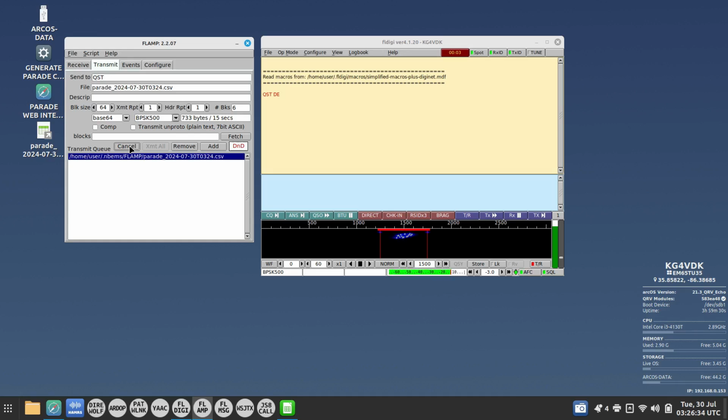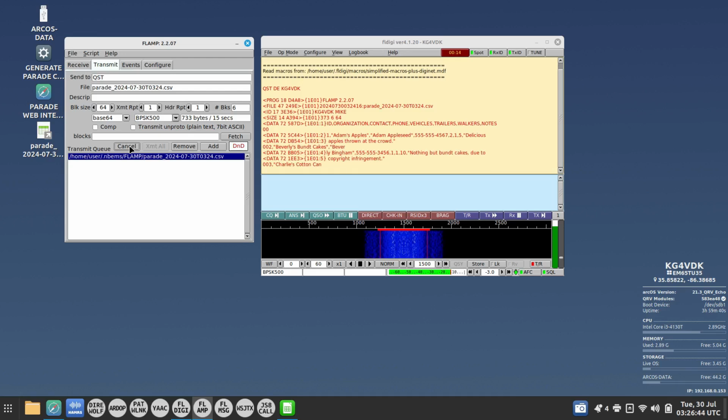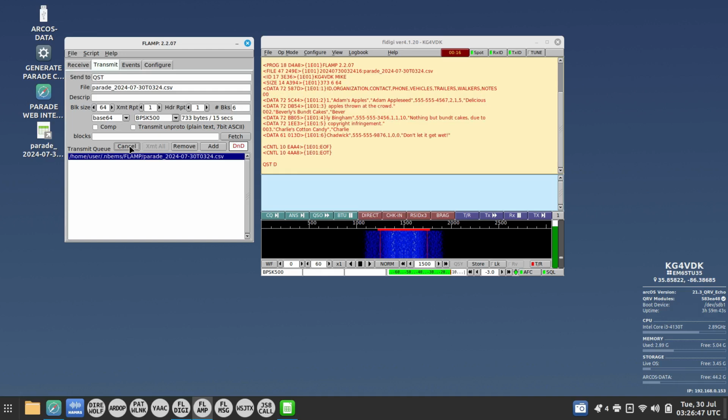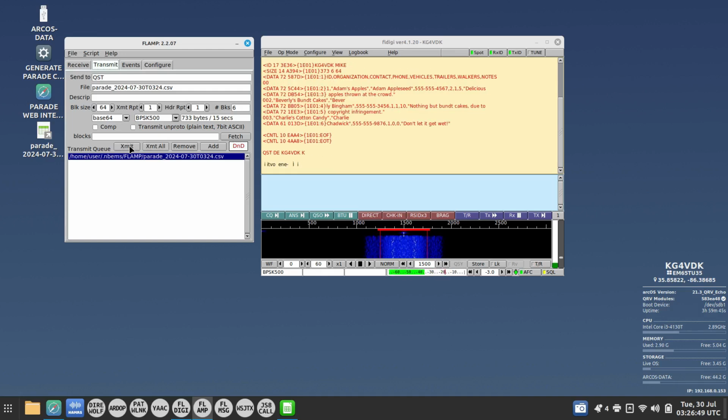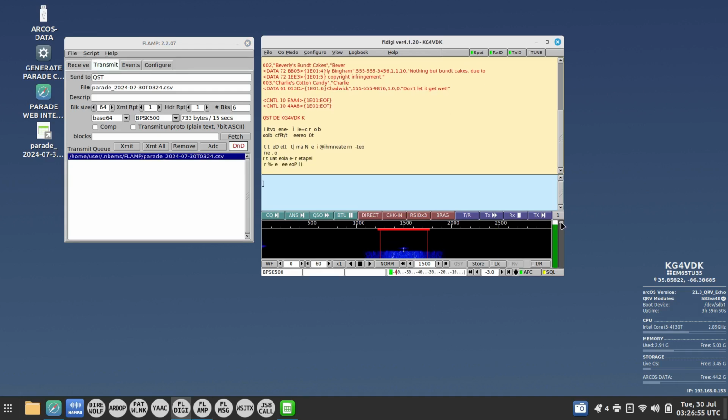We hear the Reed Solomon ID go out, followed by the data. And that's it. We have successfully sent that file using FLAMP to net control. So they can compile that and get that to the news crew. And we have made the parade entry process, I hope, much more efficient.